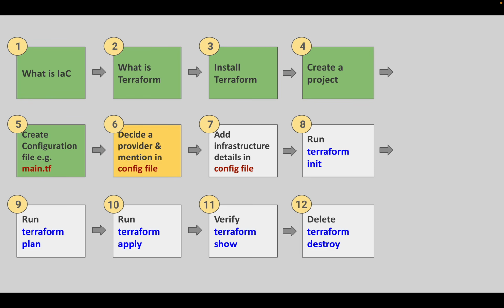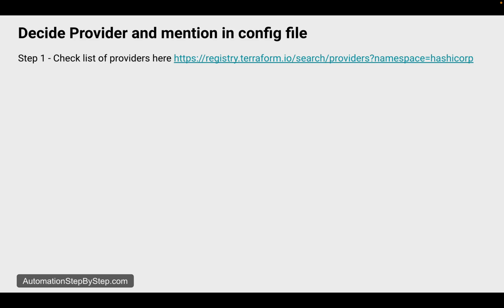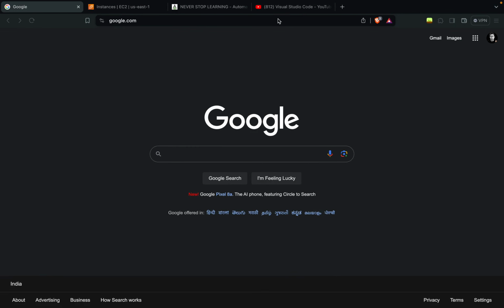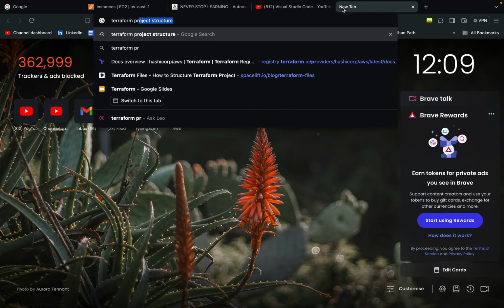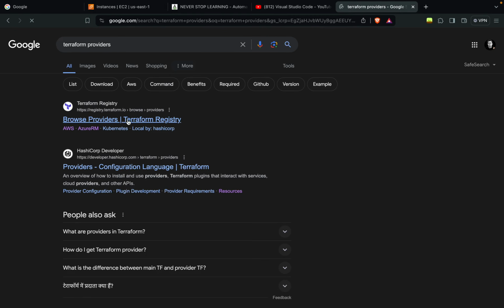The first thing we have to add is the provider details. Now, a provider in Terraform is the infrastructure platform where we will create the infrastructure. Okay, and you can get a list of Terraform providers on this link. So if you search for Terraform providers, it will take you to this link.